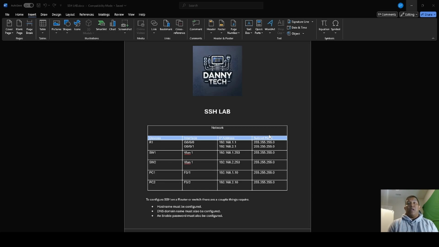Also, the DNS domain name must be configured. That again, you'll probably get from your corporate job. And then also an enable password must be configured. That way when we make configuration changes or remote into the device, we're able to get into privilege mode.